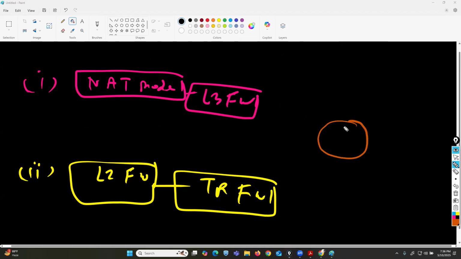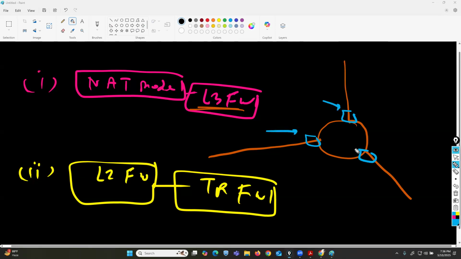I have one firewall box, for example. In case I'm using this box as a L3 firewall box, so these interfaces are called L3 interfaces, everyone. Just like a router interface, okay? You can configure IP address on these interfaces. You can configure routing into this box. NAT, yes, you can configure. VPN, yes, you can configure. And you can also utilize next generation firewall features.